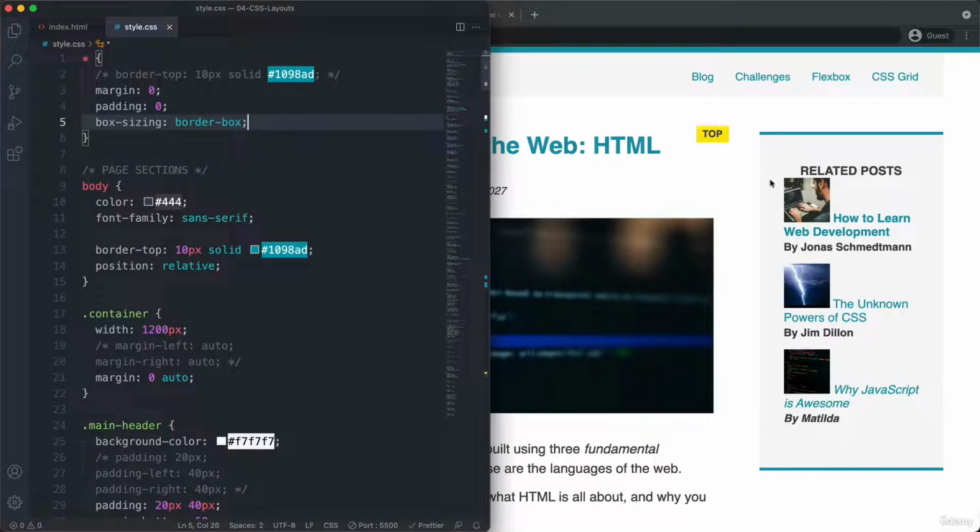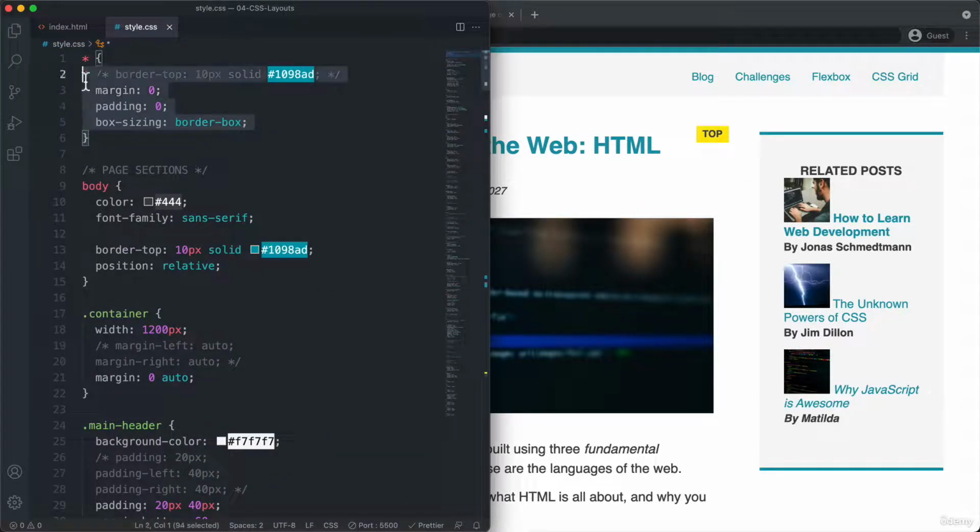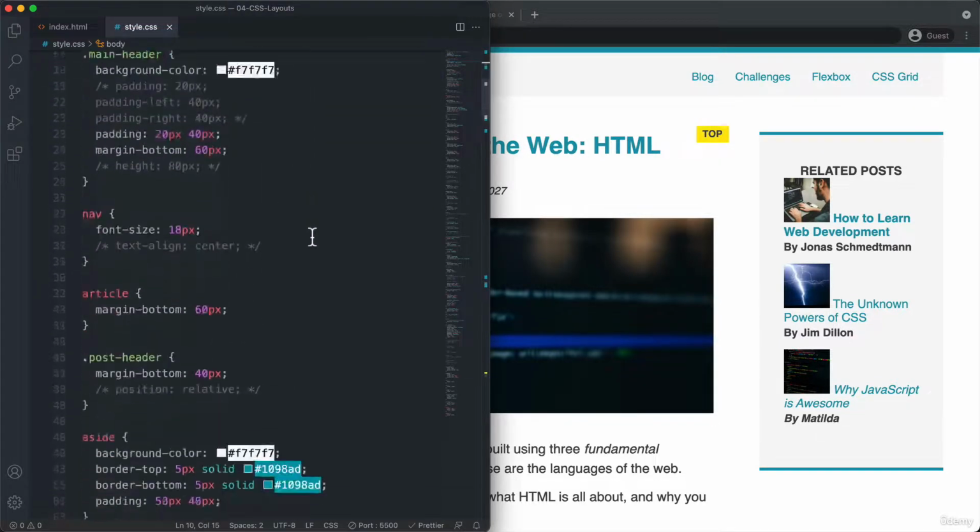So I'll give it a save and it still works. So something like this here is what most developers actually add to their CSS. So a simple global reset like this, and then basically enabling this better behavior of the box model on every single element. Okay, with that, we're actually done.